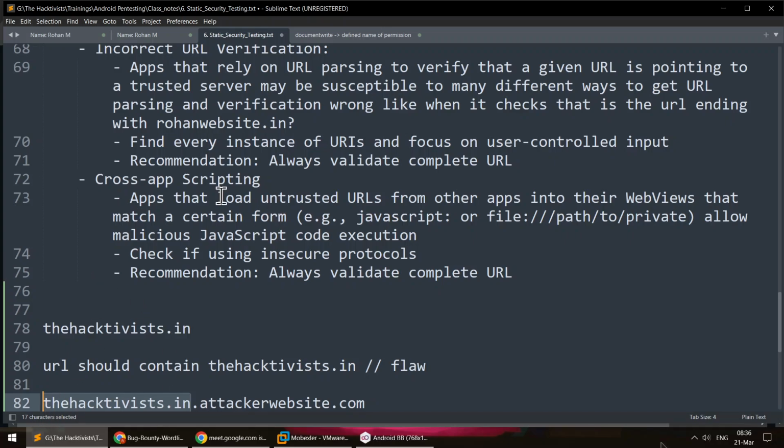Then the next issue that we have is cross app scripting. In web, we have a security issue called cross site scripting. Similar to that, in Android, we have cross app scripting. In any Android app, if you can load a URL or a JavaScript from any other app, then these types of issues happen.